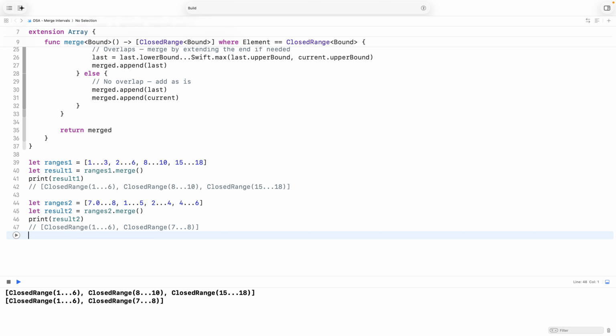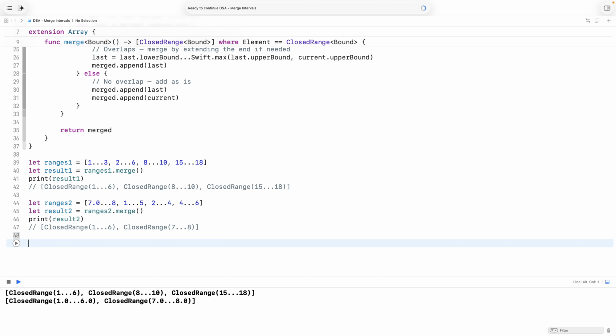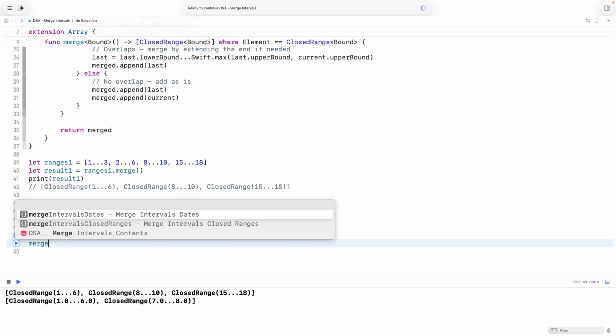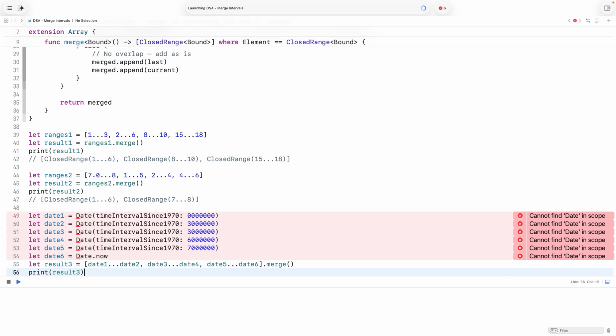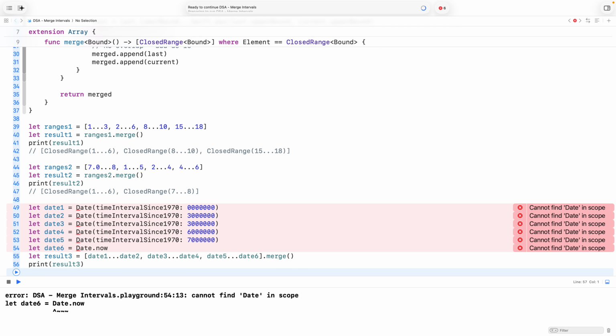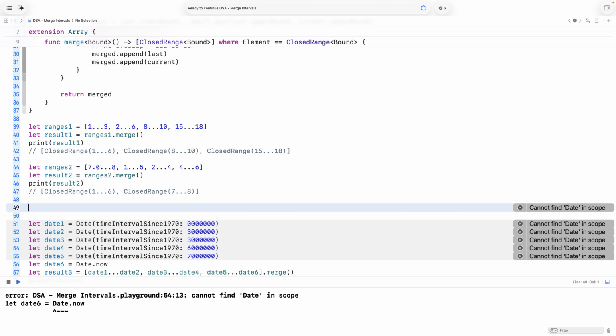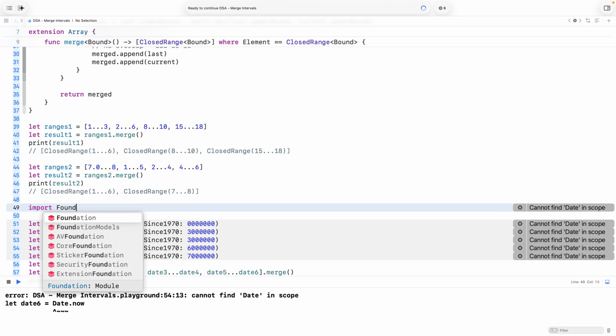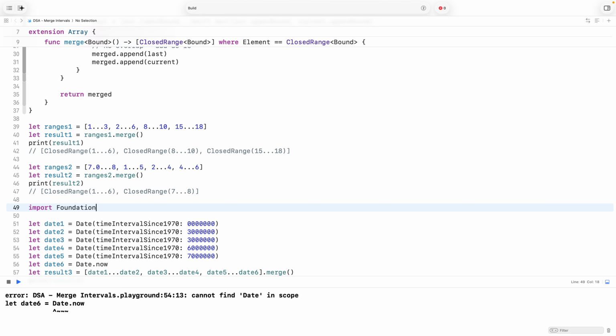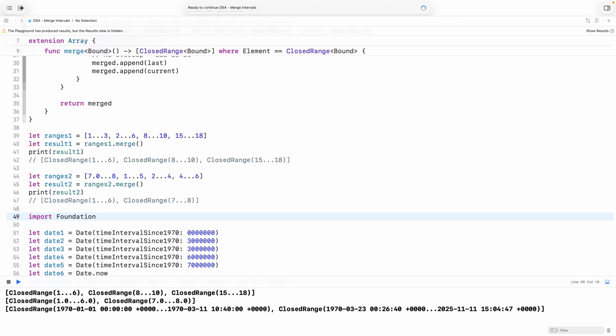Now, as I had said, we're working with generics, so we should be able to do this with ranges of anything that conforms to comparable. So how about if we try and use dates? Now I've rather kludged the way that we create the dates, but it illustrates the point. Unfortunately, date is not in scope. No, we need to import foundation because it's not part of the Swift standard library.